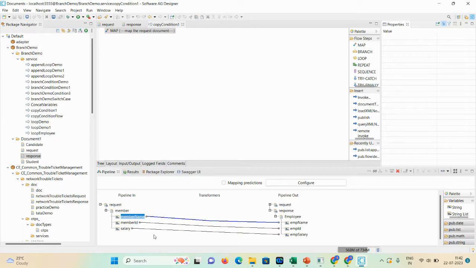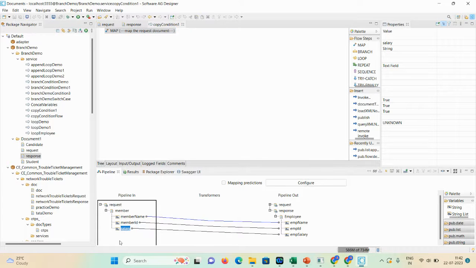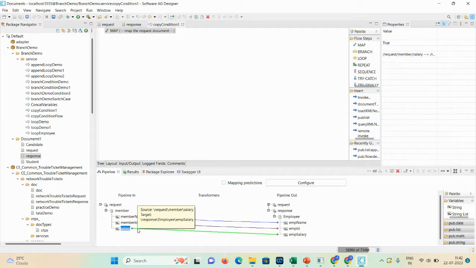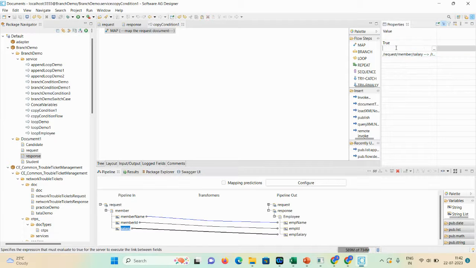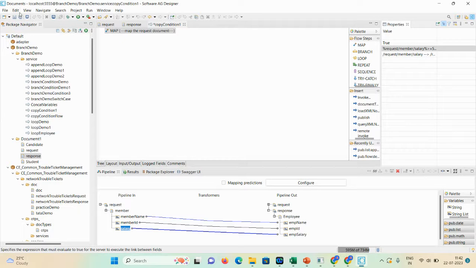Again for this salary variable, we first copy it. Just right click and copy. Also double click on this, like blue line, sorry, black line, and here you can mention the condition. Just click on this particular three dot. Here you can mention percent, then salary greater than or equal to 50,000. So if this salary condition gets true, greater than or equal to 50,000, then salary gets copied into employee salary. Then okay, save it.